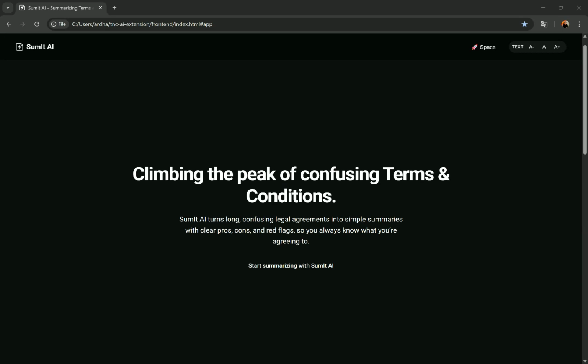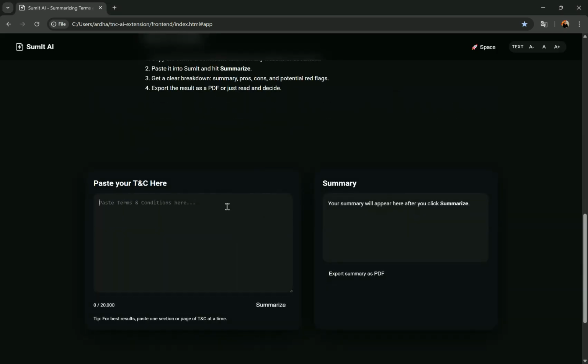Hi everyone, this is a day in my life whenever I start up my SumIt. Before, I know it's kind of inconvenient, but I need to run my backend server. That's where the AI is running, and if it's not running well, the AI won't really work.